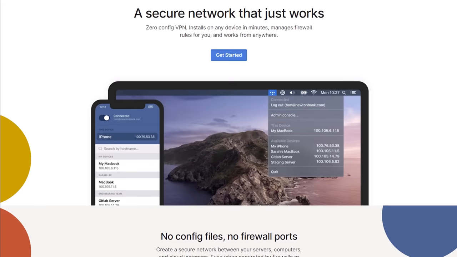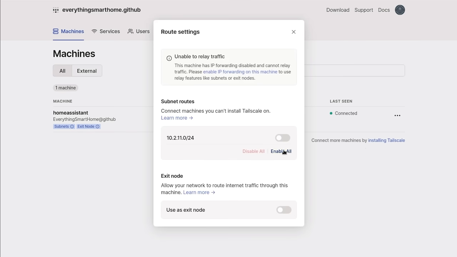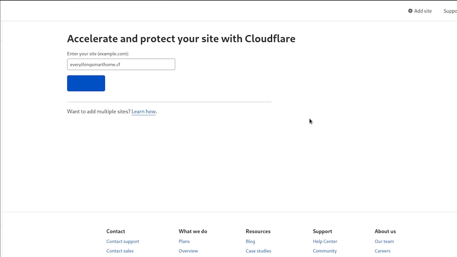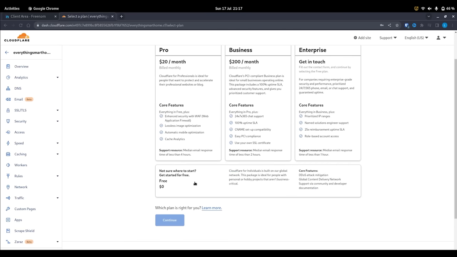If that's a little outside of your monthly budget, or maybe you fancy a challenge, you can go down the route of setting up your own VPN with WireGuard or Tailscale, or you can go down the Cloudflare tunnel route. All of these are more involved than setting up Nabu Casa, but I have covered all of these in the past with step-by-step guides, which you can check out with the link in the description.